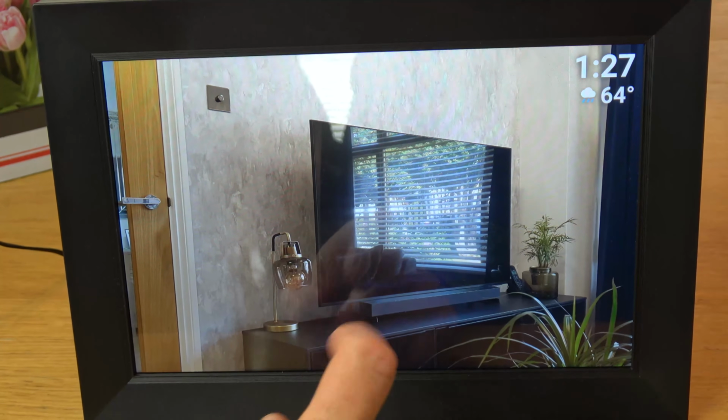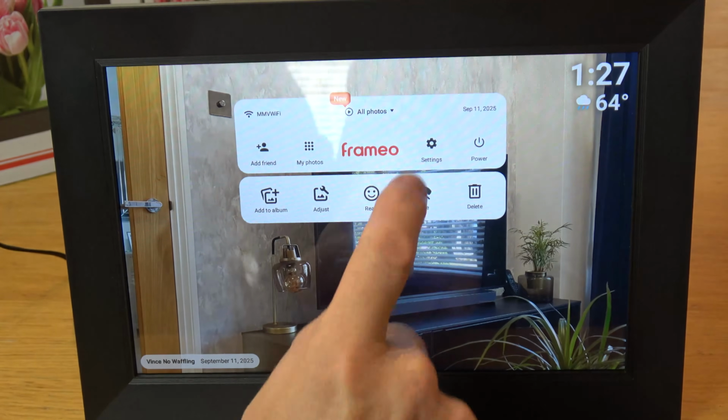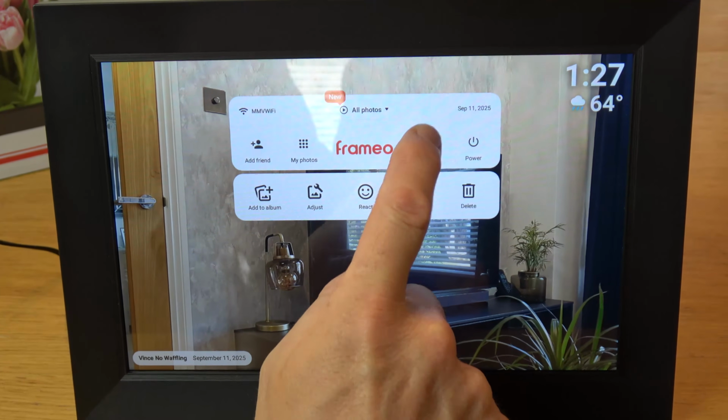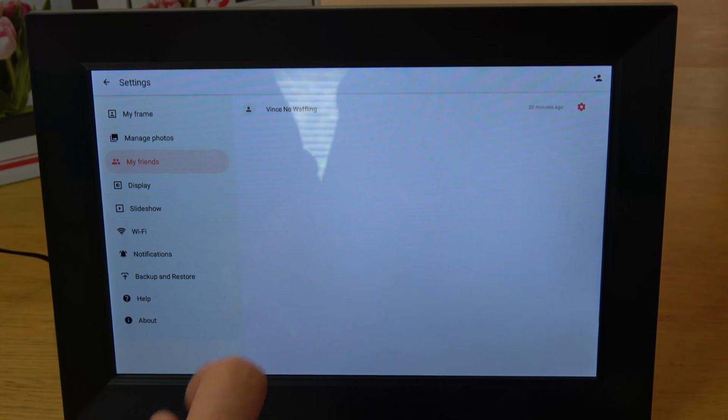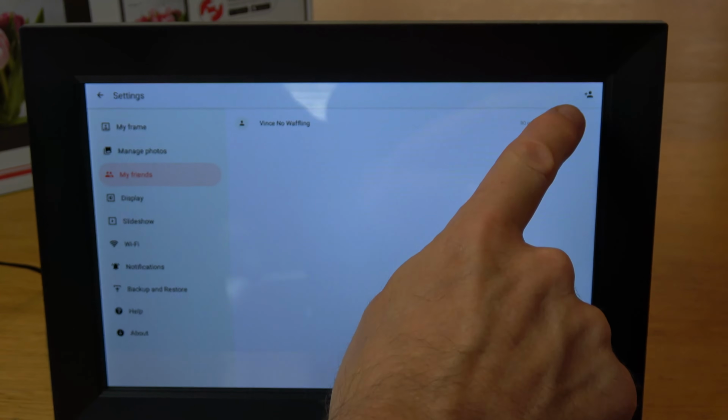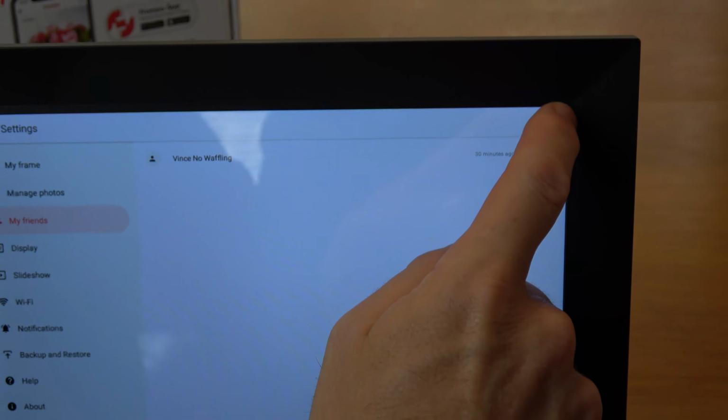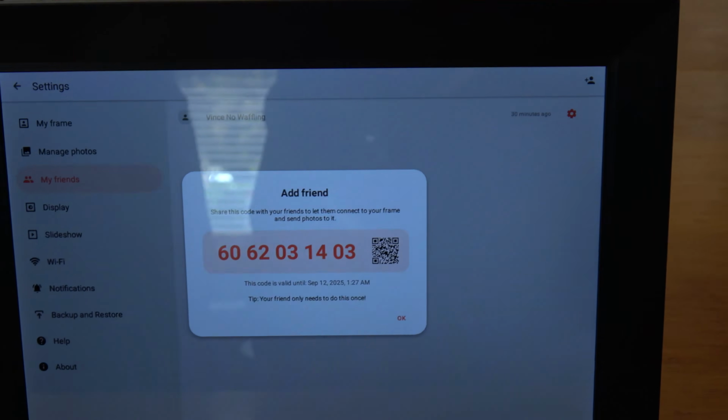Another way of doing it is via the settings menu. So tap the screen and then you have a little gear icon here. That's the settings menu. And then we can go to my friends here. This will list your friends, but on the top right hand side we have that same little icon. So we're just going to tap that icon there and again it will come up with the code there.